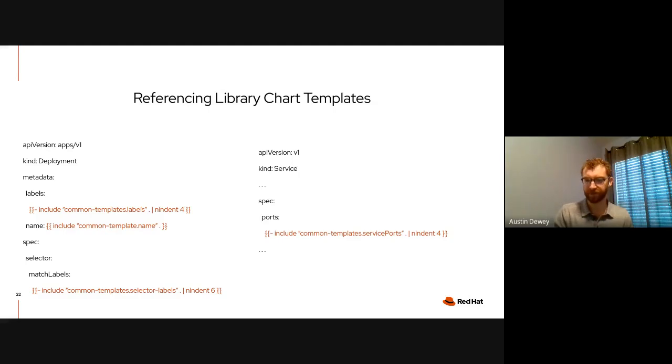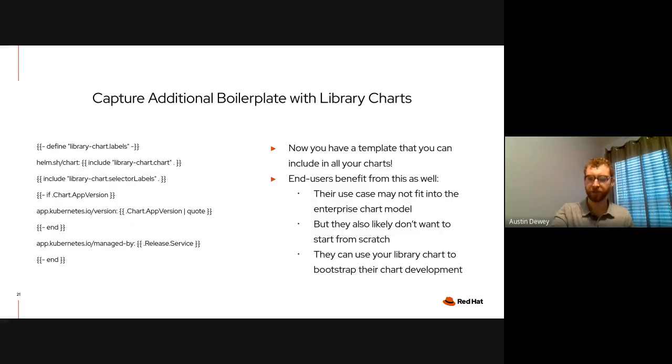For services, include common templates.service ports, right? So now you don't have to template out that whole port spec in all of your service templates across your Helm charts. Just refer to that, and then as you need to make changes across the board, make changes in your library chart as opposed to every single chart that you develop.